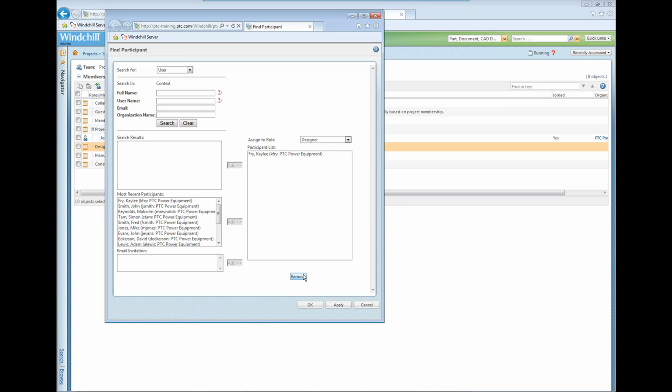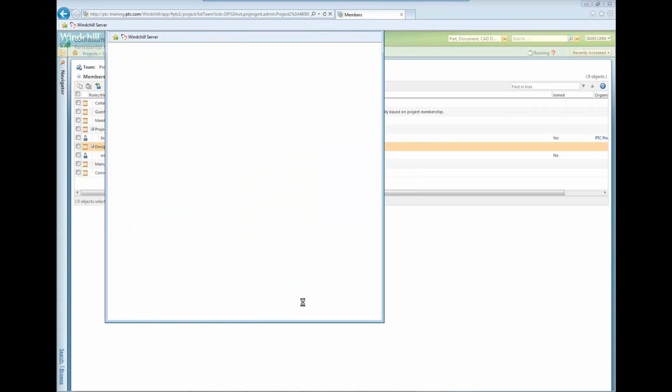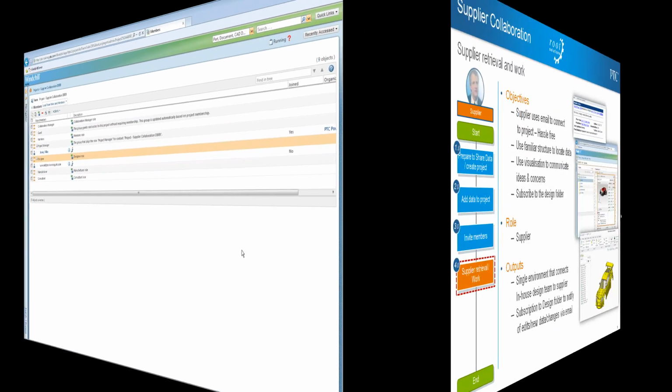Now I'm going to remove them from this list because I just want to work with Kaylee Fry. When I say OK to this, an invitation will be sent immediately to her email address, which will house things like what the project's called, who I am and why I've invited them, as well as the actual invitation itself. And I can also see from this team list whether they've accepted that invitation yet or not. Now that moves us on to the next step in the process, which is step 4, where we put our supplier hat on.